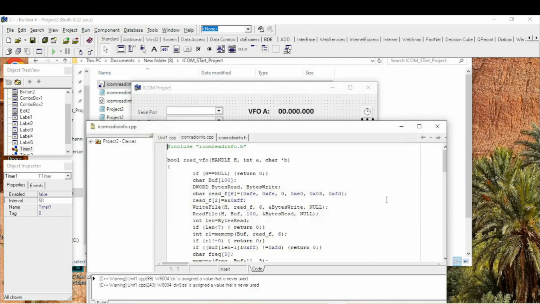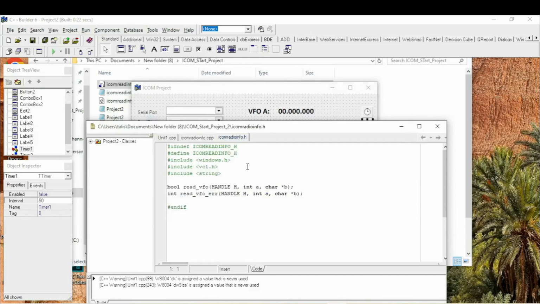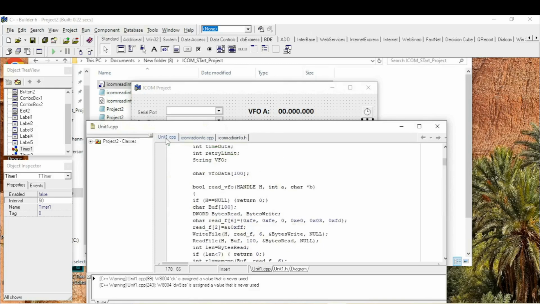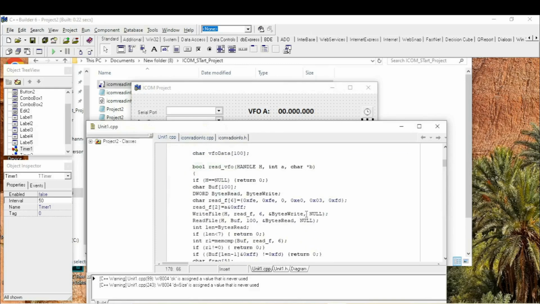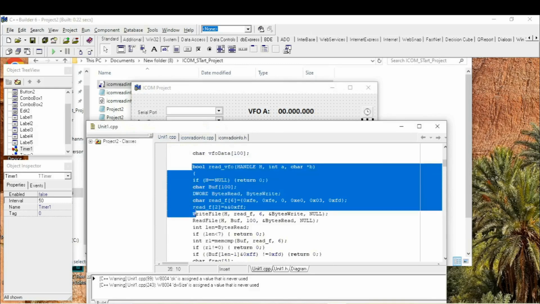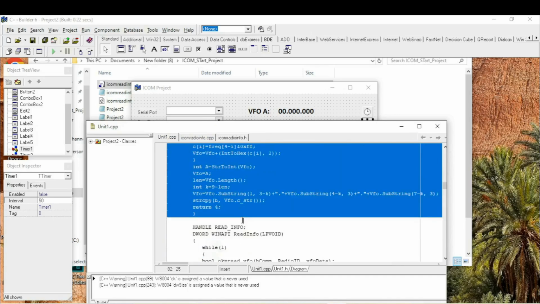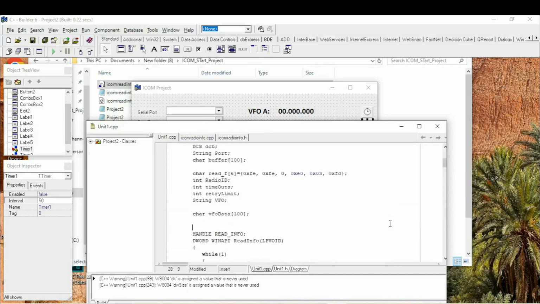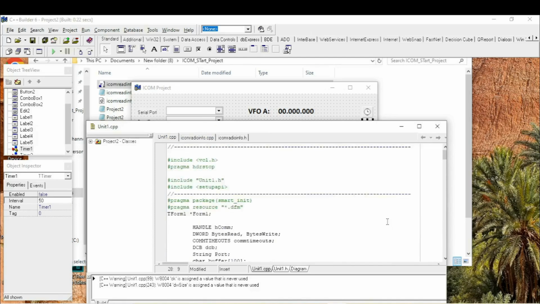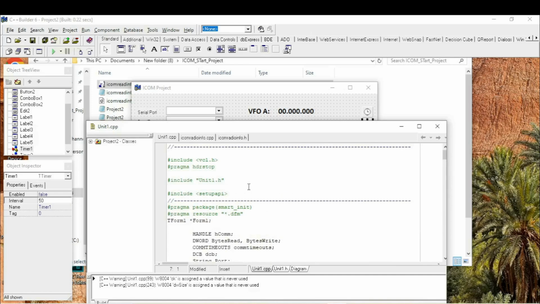Now we need to include this file into our main program. So on the top, let's delete these functions from the main file first, because otherwise on compiling we will get an error. So on the top, let's include our file into the project. We need to include only the H file. Include ICOM radio info.h.